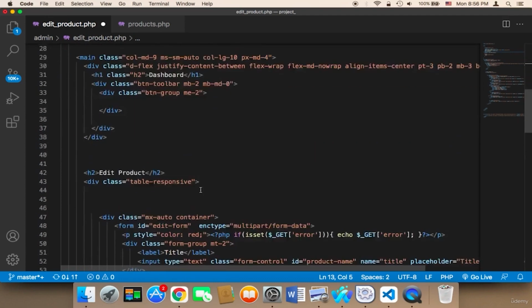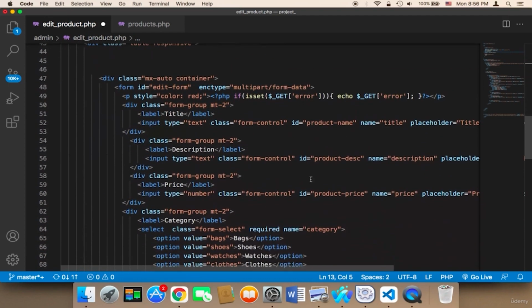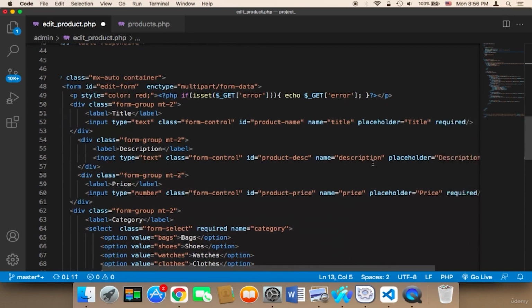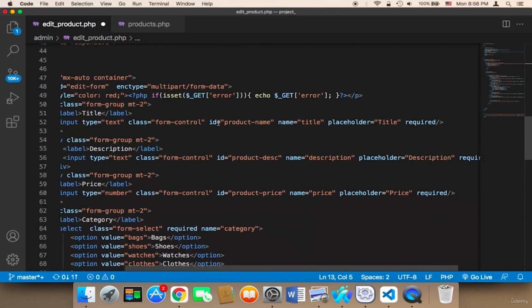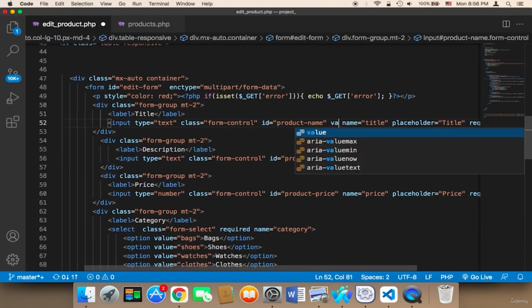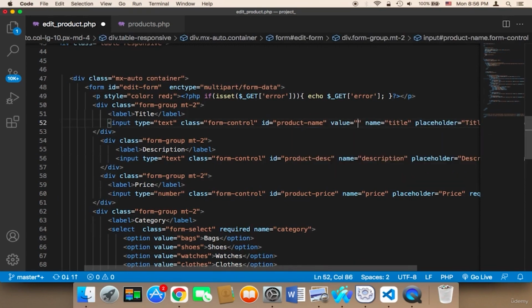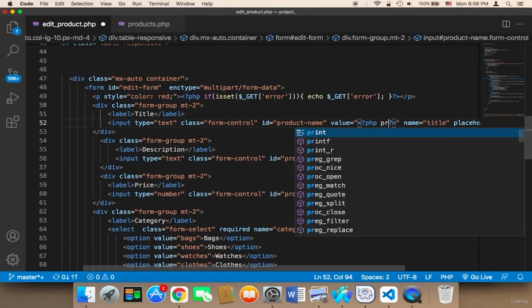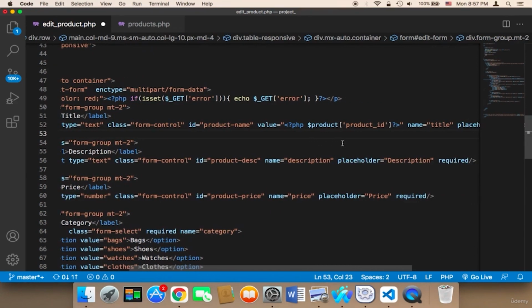Lastly, we need to say here product, not products, product, singular. And then in the bottom, we need to display the old product information. So instead of displaying in the fields, the values, here the title is going to be here value, and the value is going to be equal to PHP, and then product. Then we need to copy this code, this value, and then paste it in every single field we have.